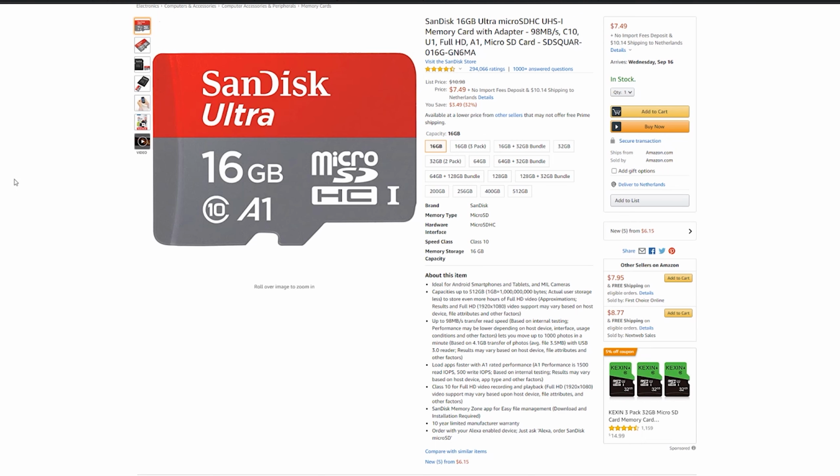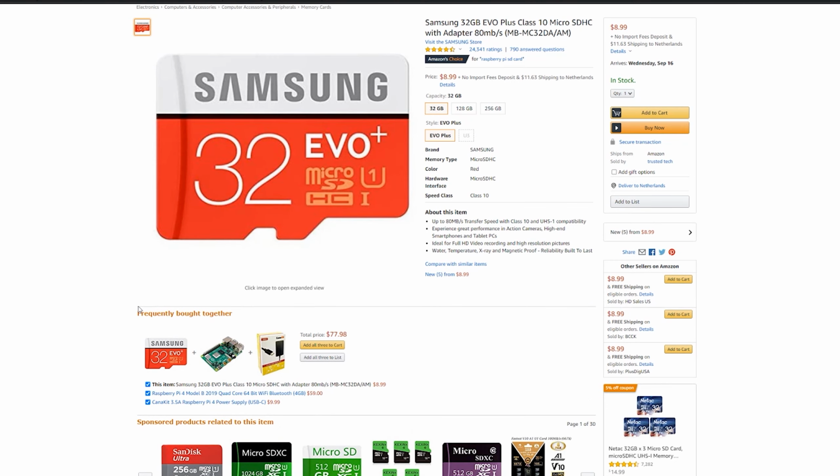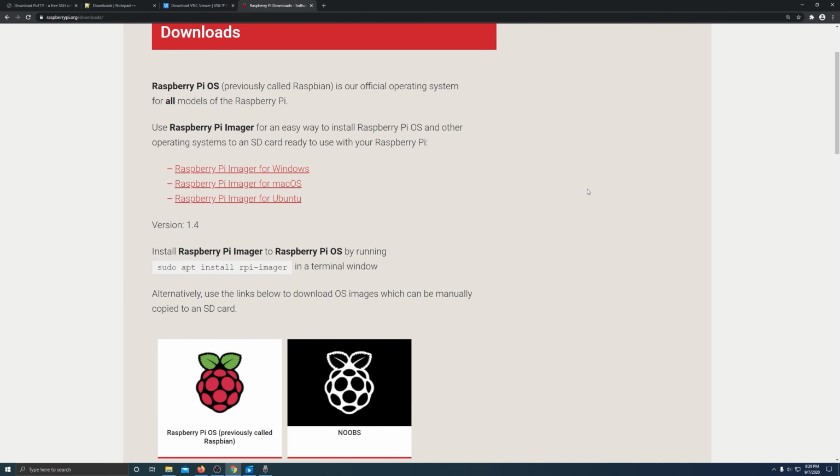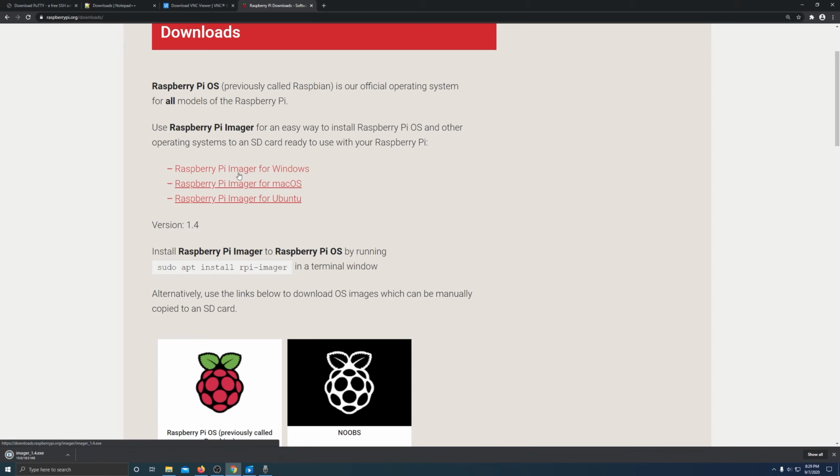If you don't really know which SD card to use, I recommend using SanDisk Ultra or Samsung Evo Plus with at least 16 GB of storage. And if you already have your SD card, you want to plug it into your PC or laptop. First of all, we are going to download Raspberry Pi Imager for Windows. Just click on it and it's going to download. Now it's downloaded, so I'm going to open it and install it.